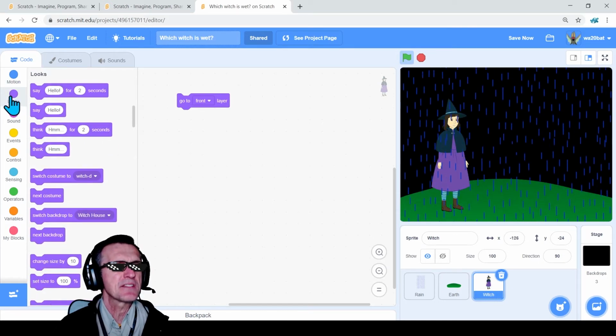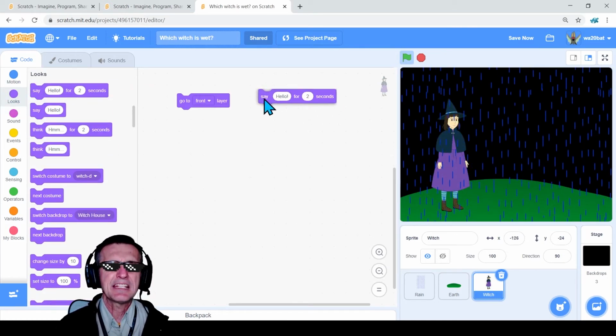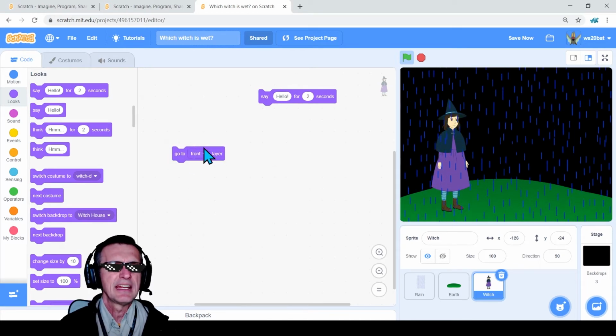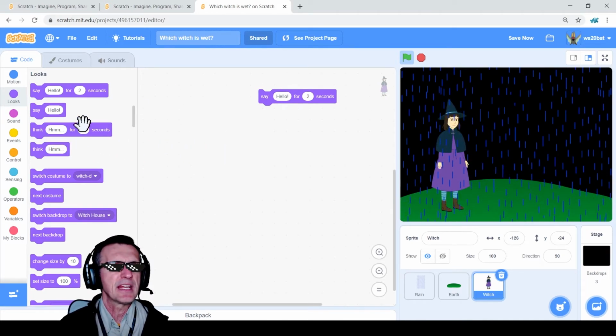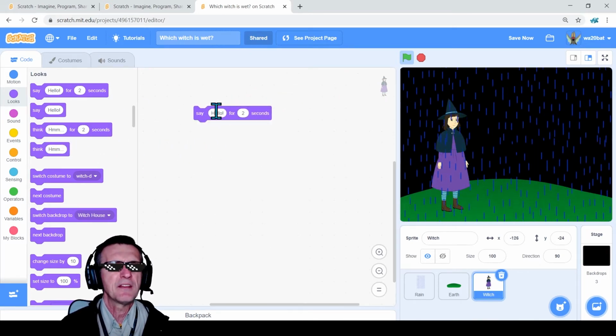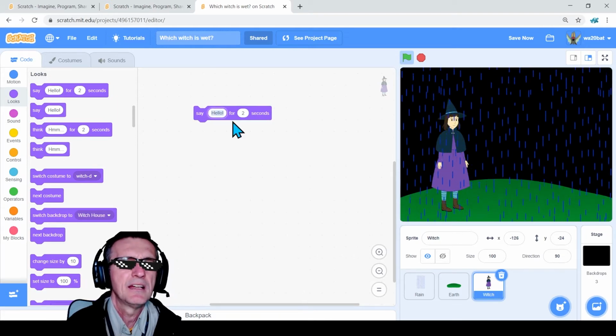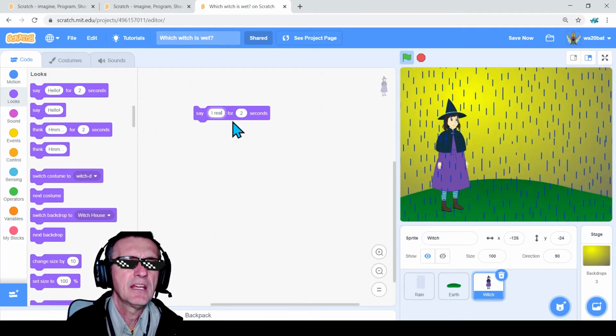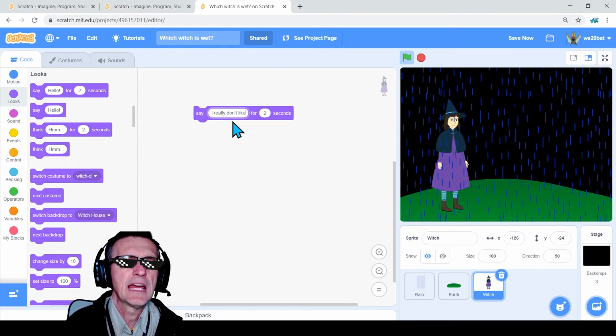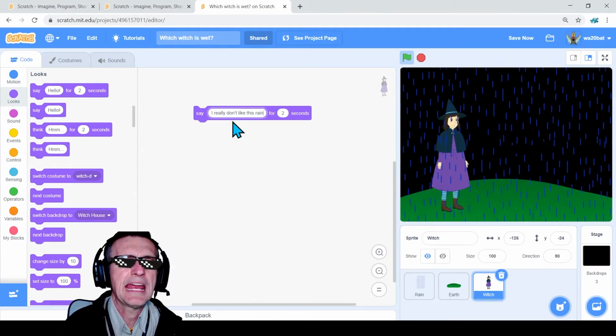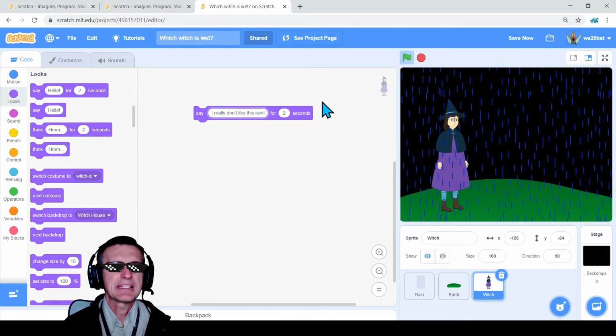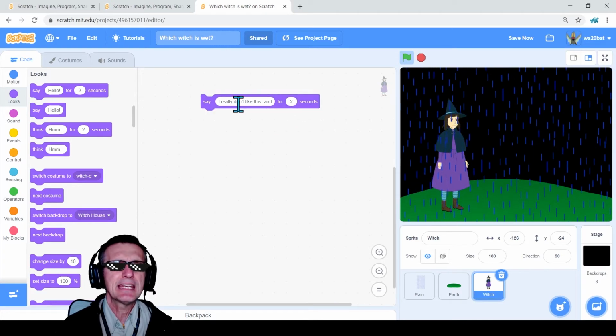So in the looks, if I click the very top, say something. What's happening in your story? Now, I don't want it to be in the front anymore, so I'm going to get rid of that block, right? I want the rain in the front. And I really don't like this rain. You could have your witch say, I'm melting, right?